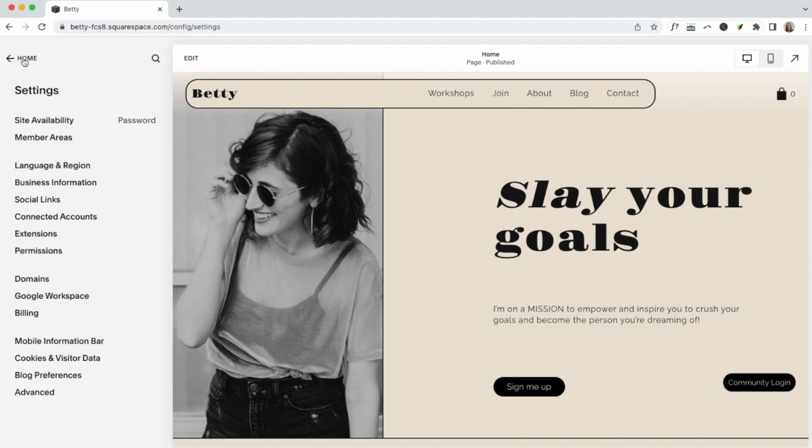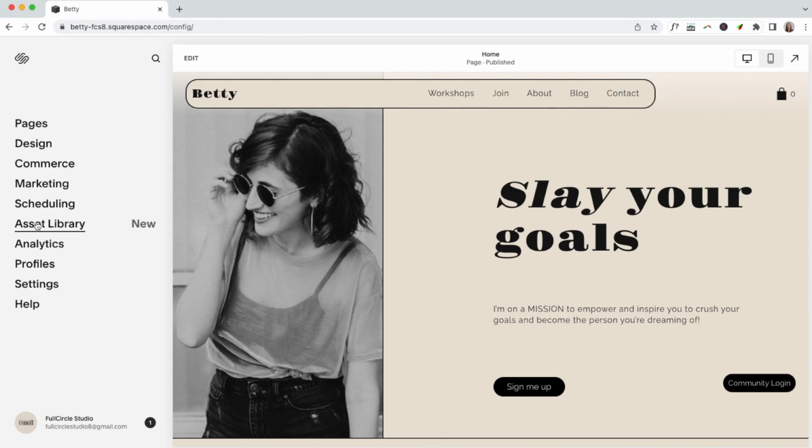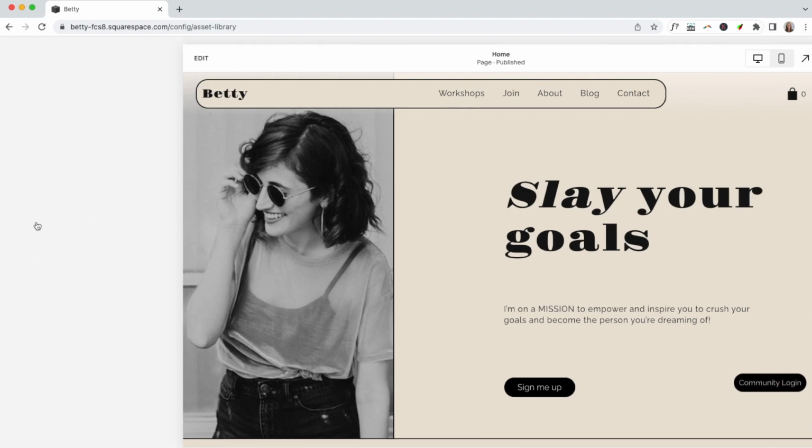There's a lot of details in here, but the main one when you get started is the site availability. That's what you really want to take note of. Out of that, let's go back. I want to show you the asset library.